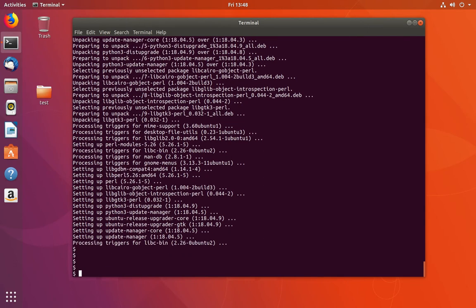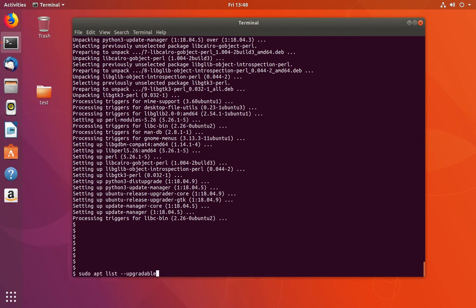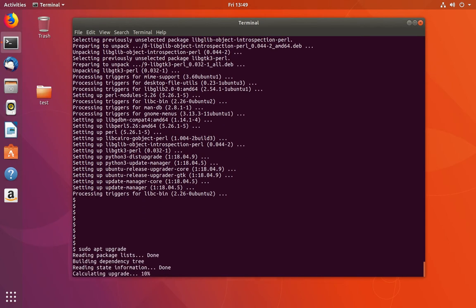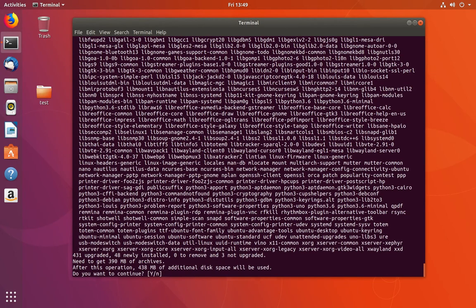Okay, done. Or if you want to upgrade all these packages, we can run this command, sudo apt upgrade. So this will upgrade all the upgradable packages. So here you can see it will upgrade 431 packages. So I need to download around 390 MB.